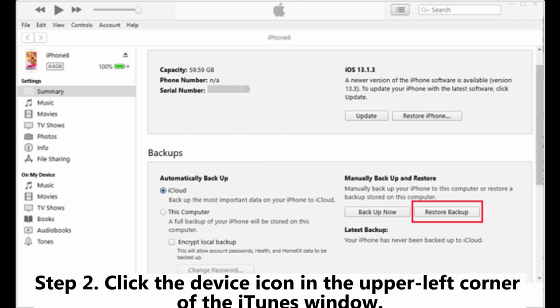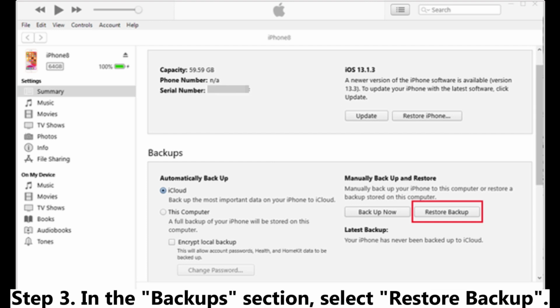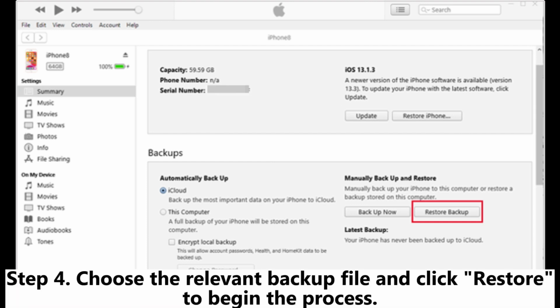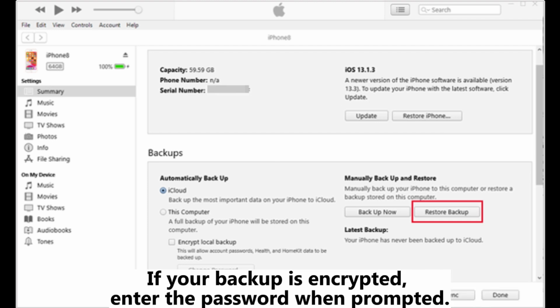Step 2. Click the device icon in the upper left corner of the iTunes window. Step 3. In the Backups section, select Restore Backup. Step 4. Choose the relevant backup file and click Restore to begin the process. If your backup is encrypted, enter the password when prompted.